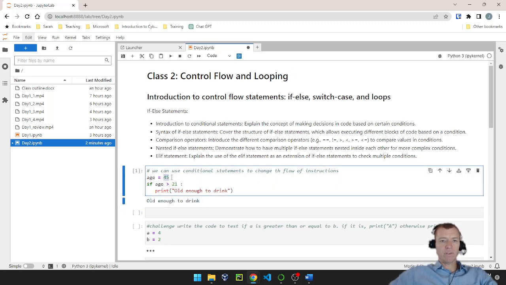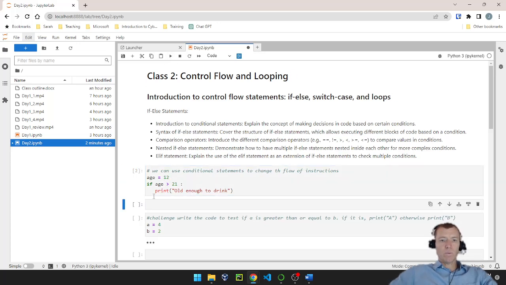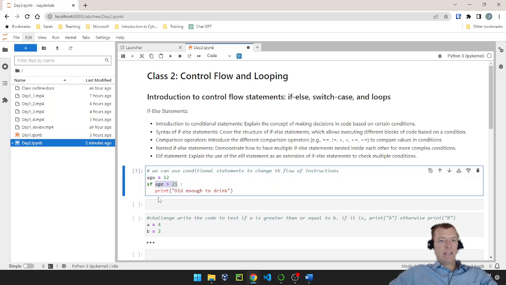But what if I am 12? I'll run that, and it actually does absolutely nothing. It doesn't print anything out. Because what happens is it hits this statement, and the flow of control says, let's not do the next statement because this resulted in a false. Let's go back to the next non-indented section of code, which there isn't anything, so it ended the program.